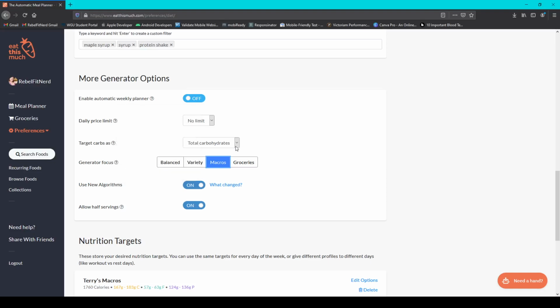So your carbohydrates, this is either total or net carbs. Net carbs is if you're doing like keto or you're tracking your fiber. It does a pretty good job of calculating that. Just understand that if you are doing net carbs, you are still ingesting the calories from those carbs. So even though the carbs don't technically count as carbs, the calories still count as calories. So I personally do total carbohydrates and I follow a macros plan. So that's why I have my generator focus set on macros.